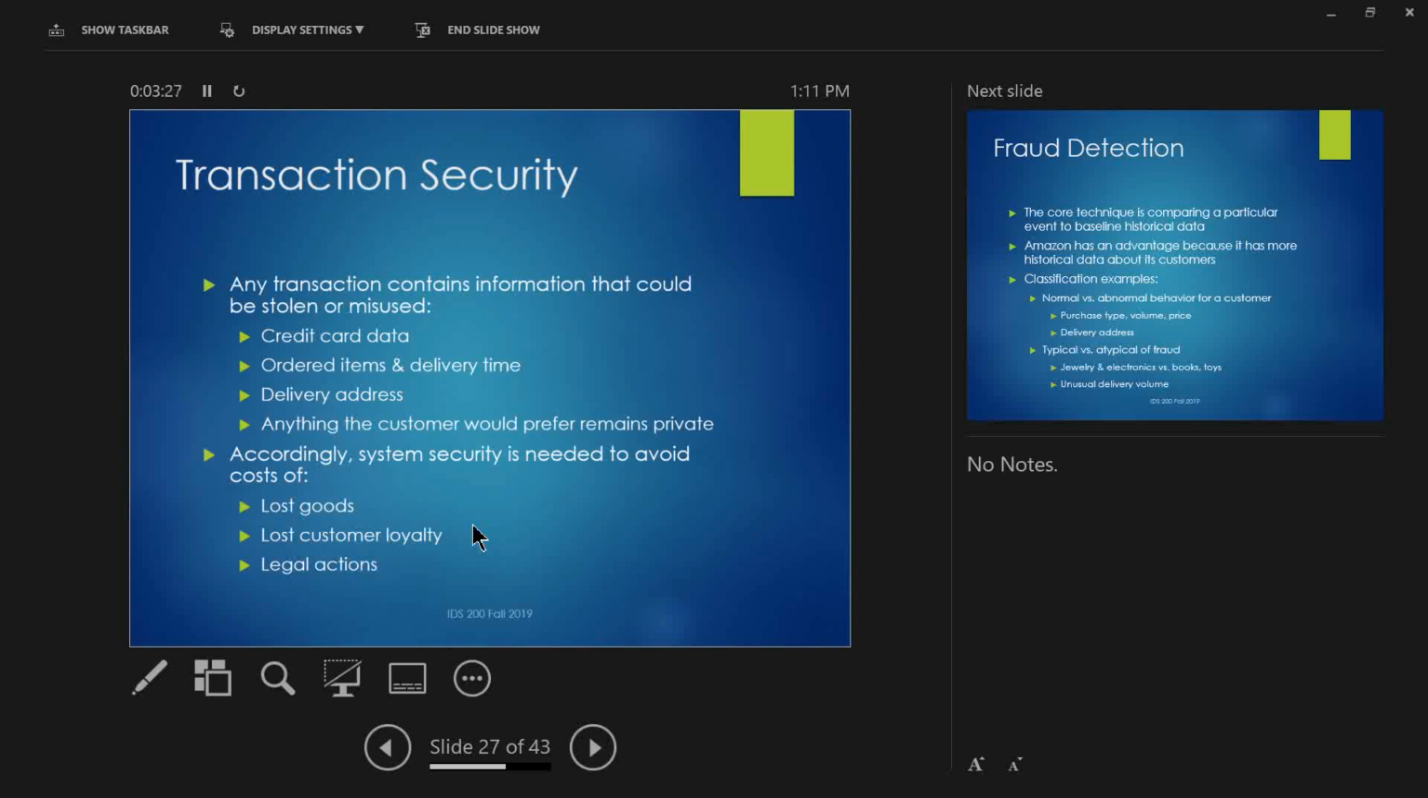And anything the customer would prefer remains private, right? So if for whatever reason you got some stuff you don't want the rest of the world to know about, you don't want that getting out. So systems need security to avoid all these costs, right? Costs of lost goods. For example, if the credit card gets stolen, right, the info gets stolen, you're not generally much on the hook for that. The cap is usually $50 or so, but the credit card company could be out a lot of money.